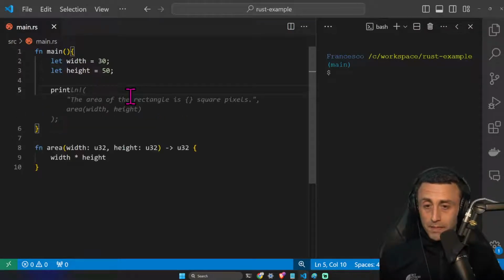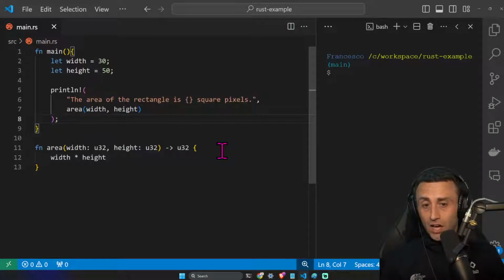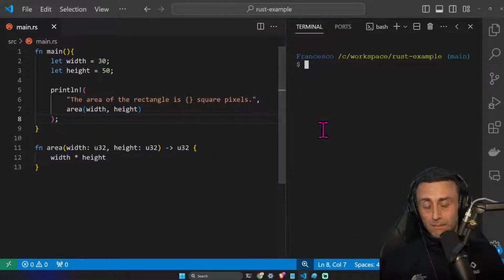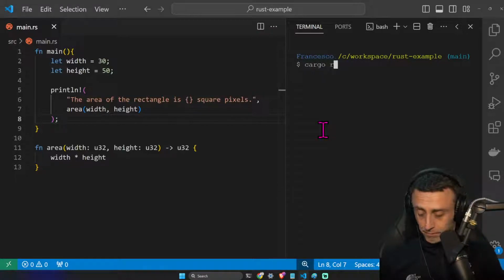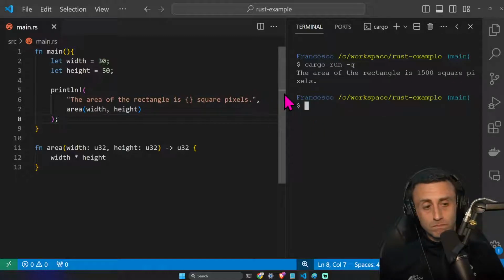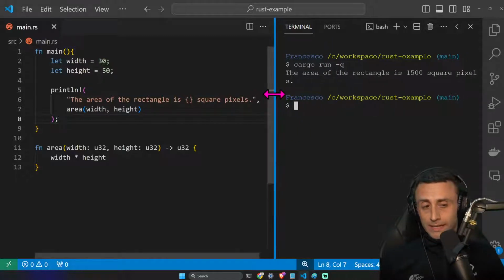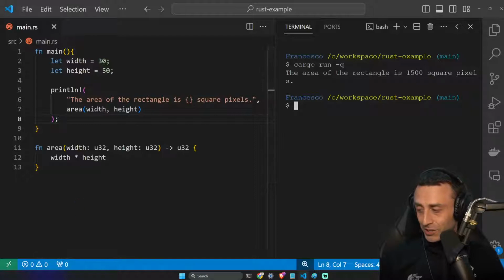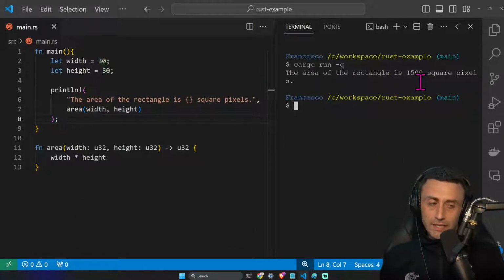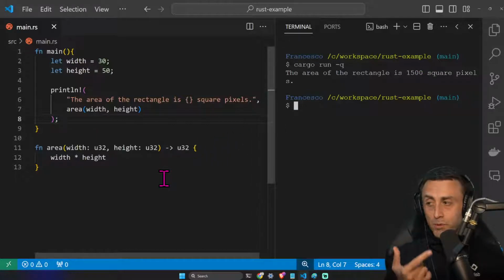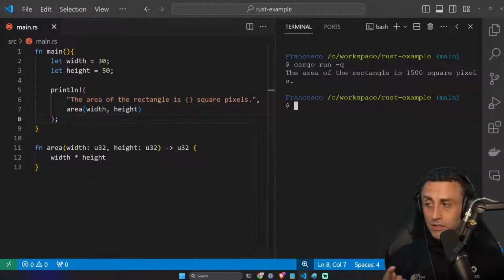So we have println, the area of the rectangle is like this. So let's do a simple cargo run -q, and we have what we expect. So nothing strange here. We have the area of the rectangle is 1500. What's the problem here? If you are in the chat, you can try to say what's the problem here.